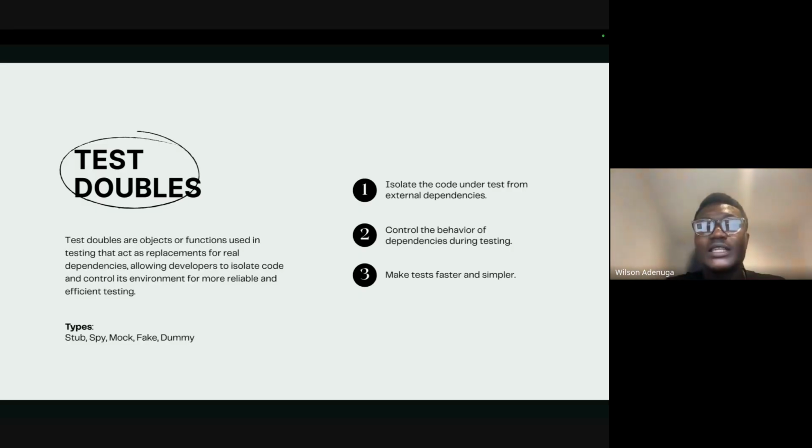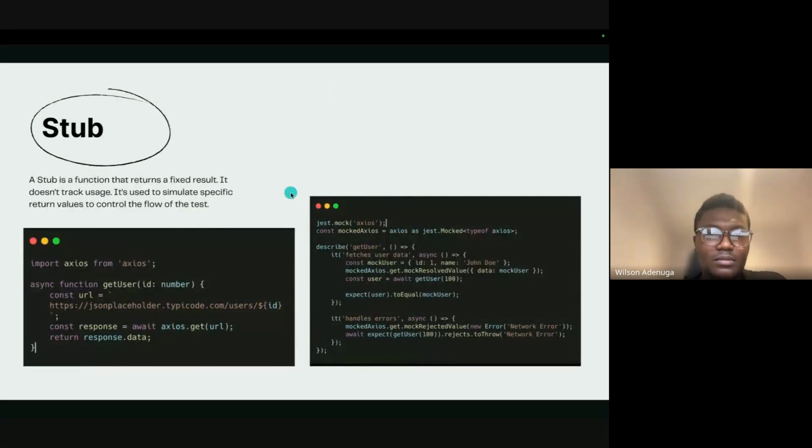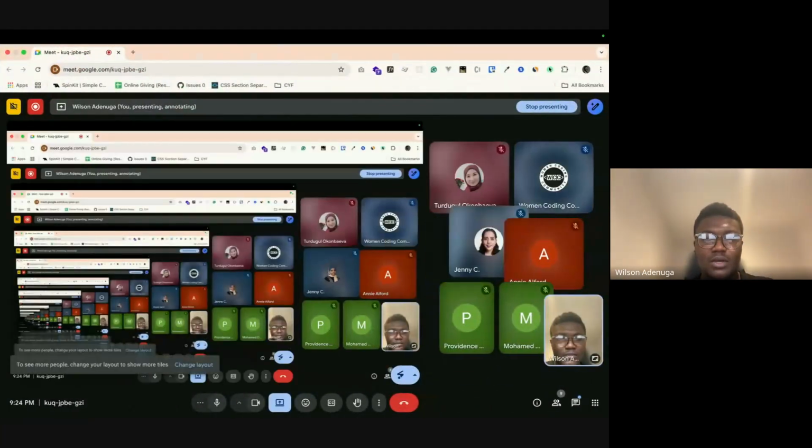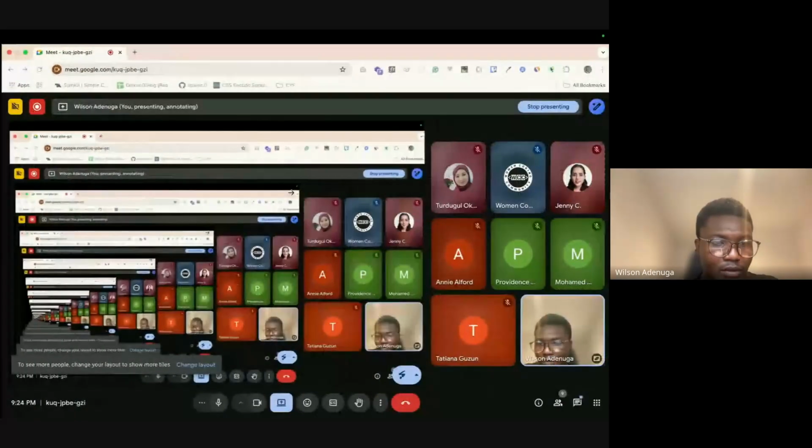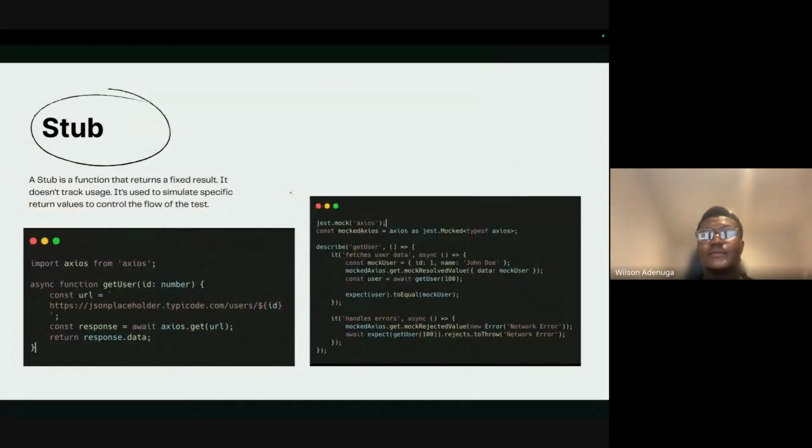I've gone over the advantages of these three, and we're just going to go over each of them one by one. If you have any question at any point in time, you can just go ahead and ask. It's fine.